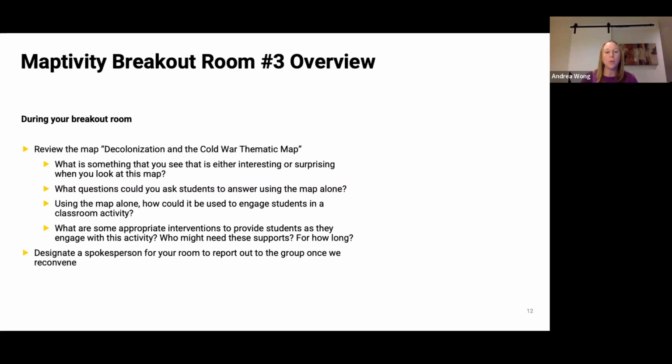Could you have a do now where you have them take a look at the map and say, all right, is there something interesting that you see? Is there something surprising that you see when you look at the map? What would you want students to gain from using that one map alone? If it's too many aspects when you're looking at it all together, what could you do just with that one map? If you did use the map alone, how could it be used to engage students in a classroom activity? And what are some appropriate interventions that you'd be able to provide as they engage with this activity?